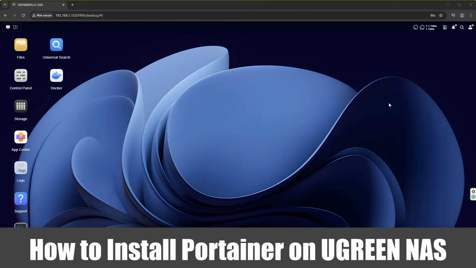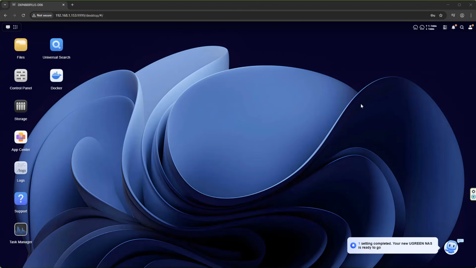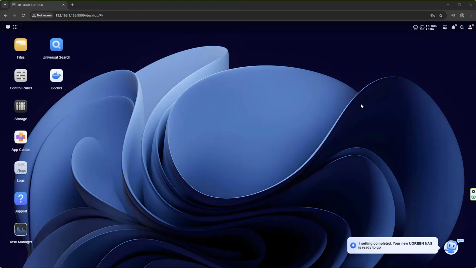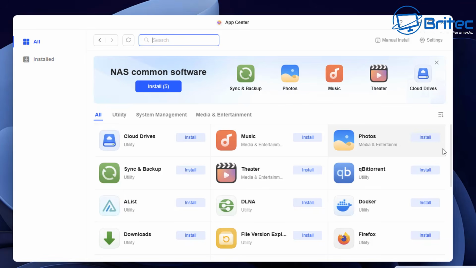You guys, I've got a quick video here for you on how to install Portainer on a UGREEN NAS. Now, if you've got a UGREEN NAS, you'll notice that Portainer and Plex and all these other things are not in the App Center. So what we need to do first is install Docker onto our UGREEN NAS.